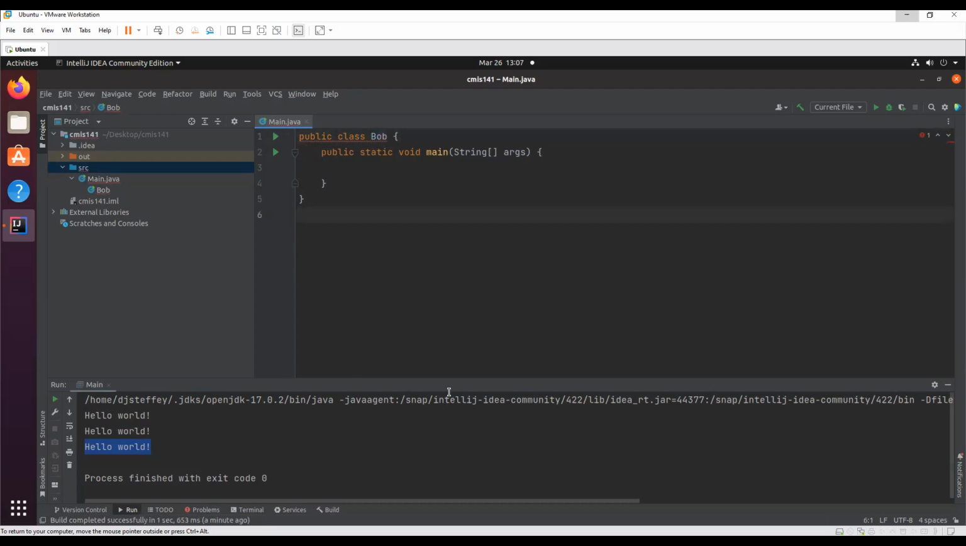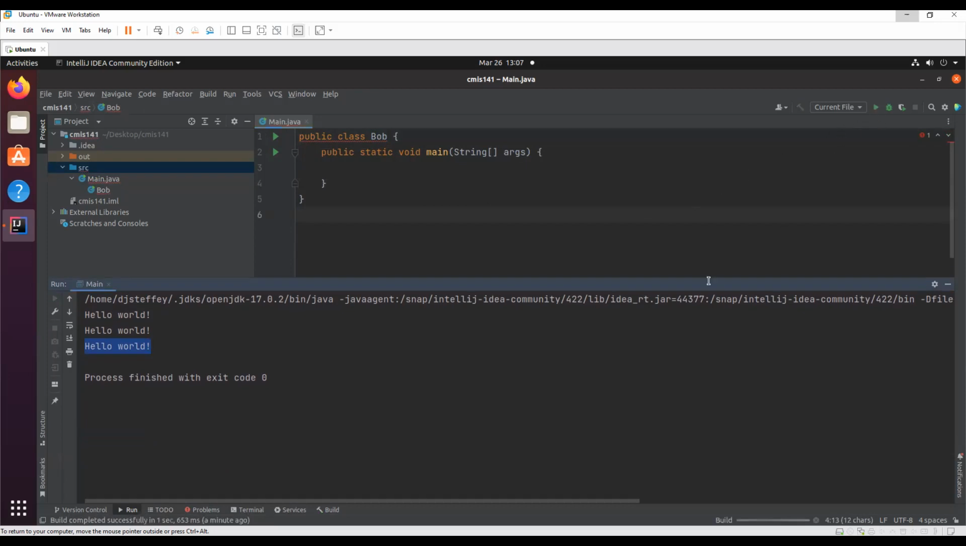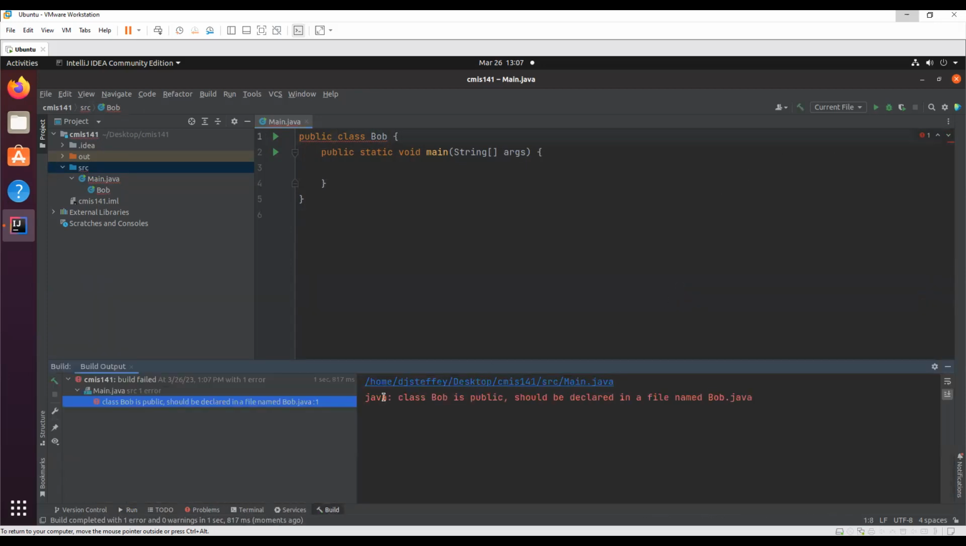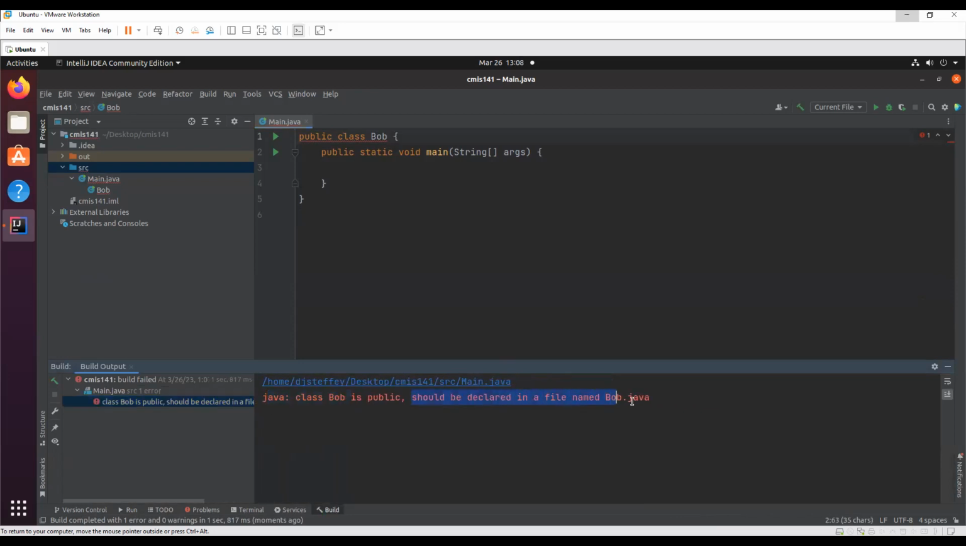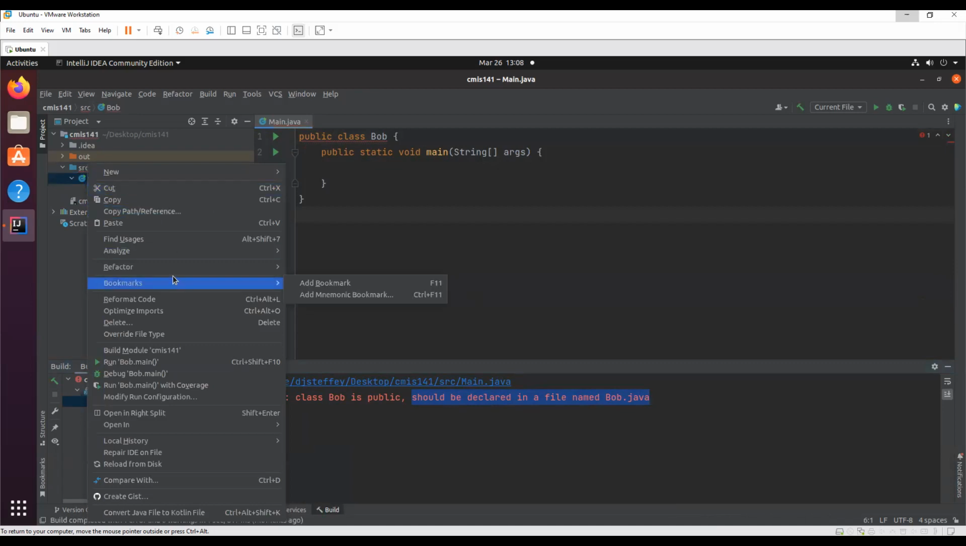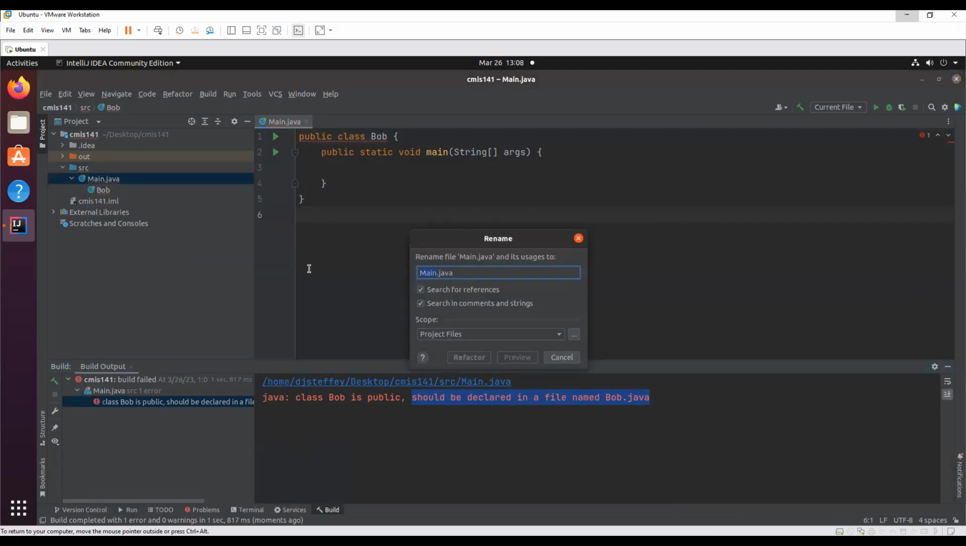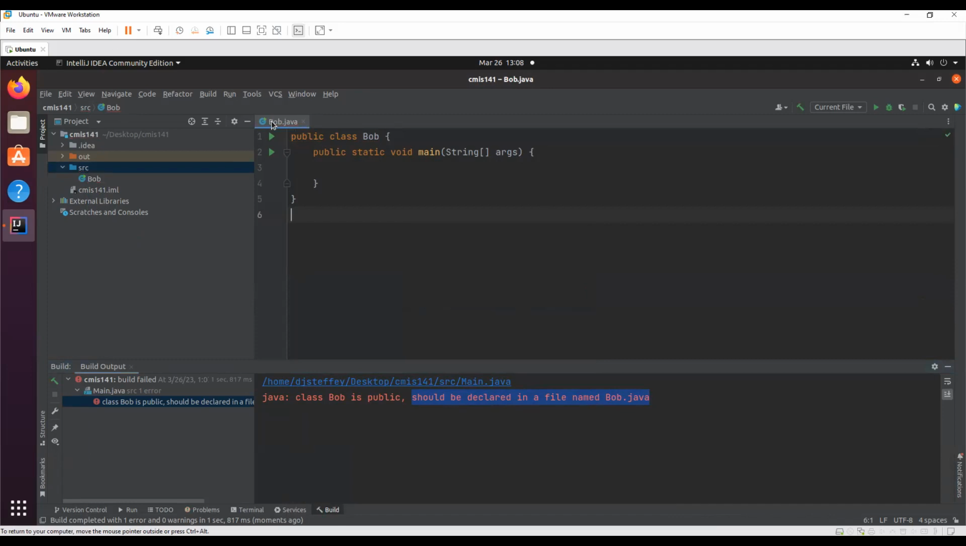Those don't match. So actually, when I try to run it, it gives me an error here. Class Bob is public and should be declared in a file named bob.java. So I can fix this one of 2 ways. I can either change this to main so that it matches the file name. That works. But if I really wanted to call it Bob, I can. I just have to also change the name of the file. If I change the name of the file to bob.java, this class is called Bob. The red squiggly line is gone.